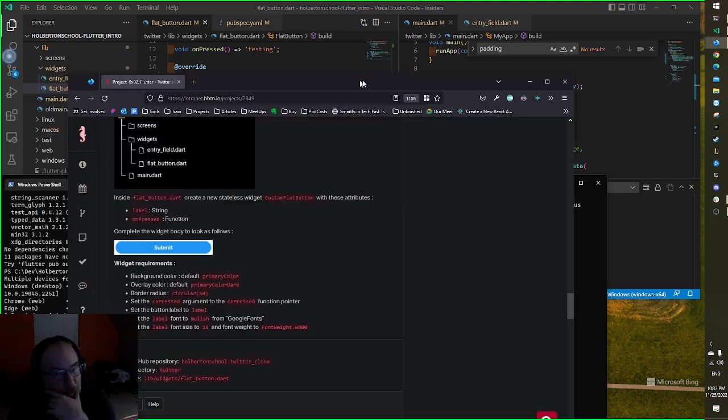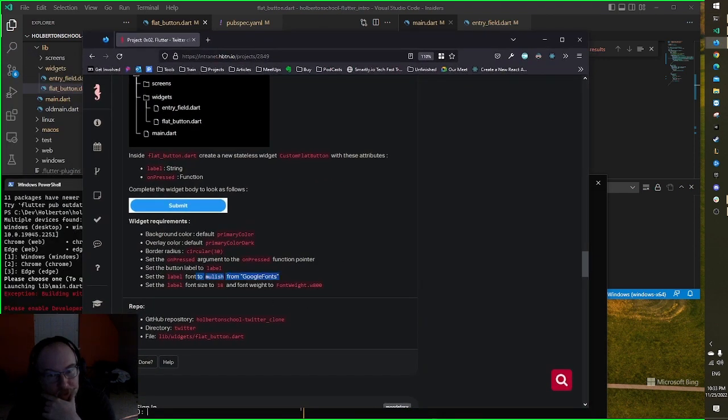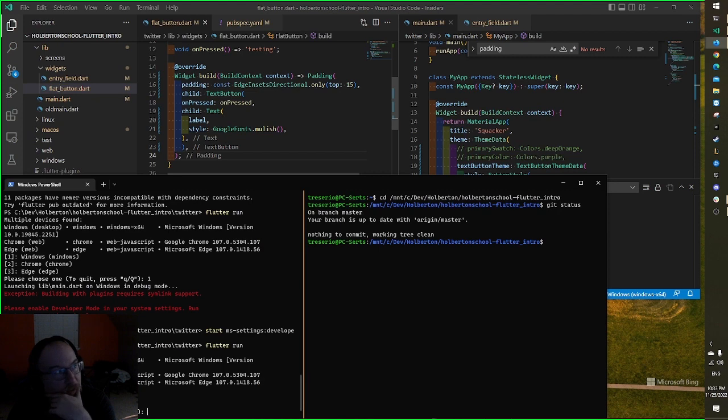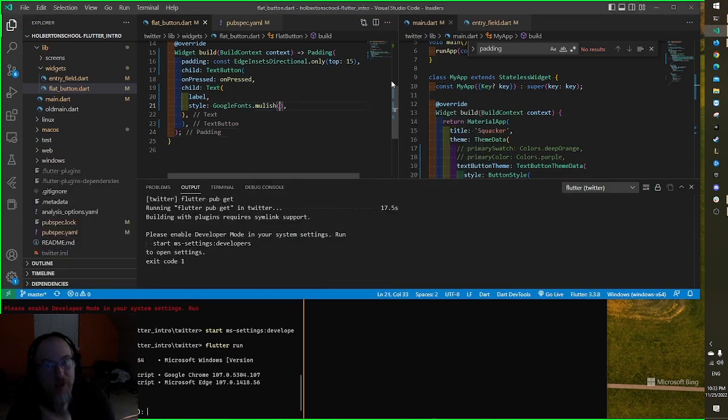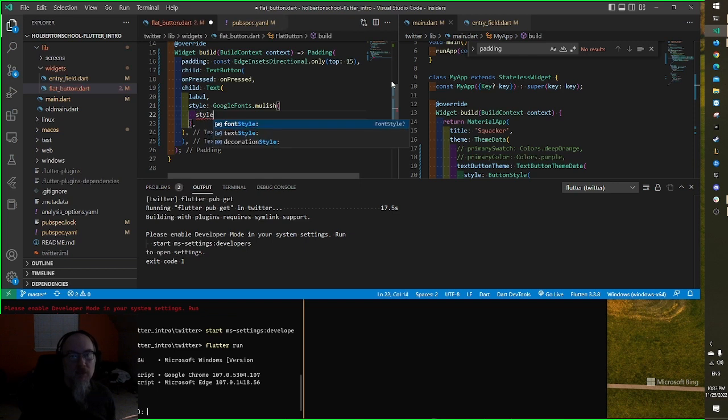Yeah, now, and I think this is part of it, right? So it wants you to use the Mullish Google font, but then it also wants you to change the font size and the label, which is in that style property, and I'm not sure exactly how. Oh, wait. Check it out. Okay, yeah. I think it's right here. Oh yeah, you do it inside. Yeah, I was gonna say it once inside there. Text style. Style.